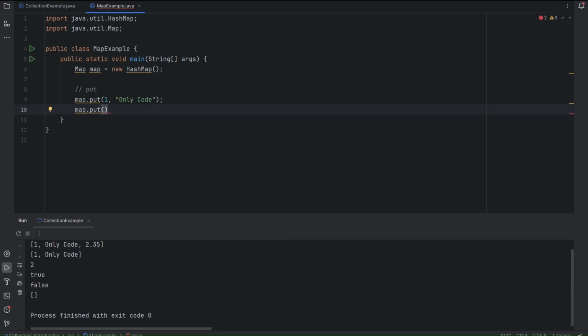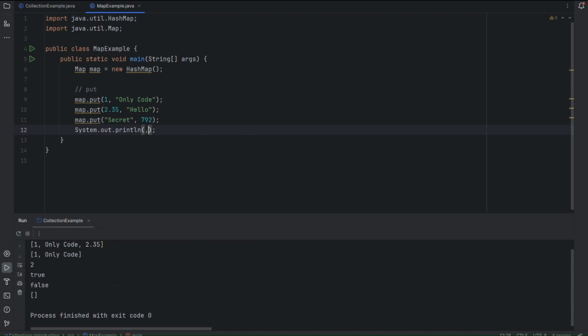Put 2.35, comma, Hello. We added a value of Hello corresponding to a key 2.35. Let's put one more key, secret, 792. Let's print the map.